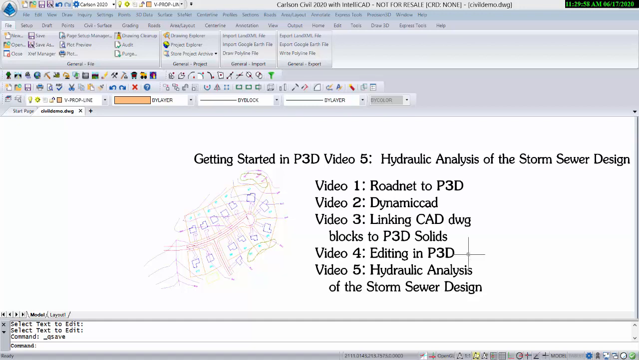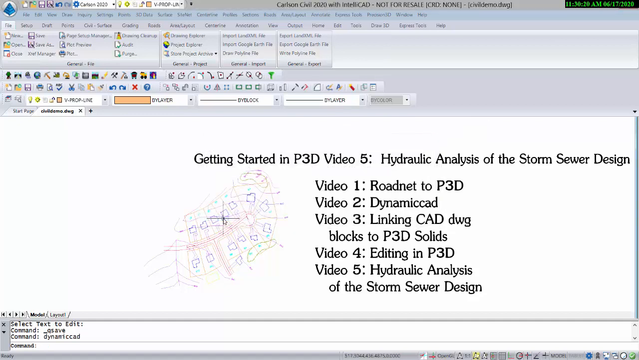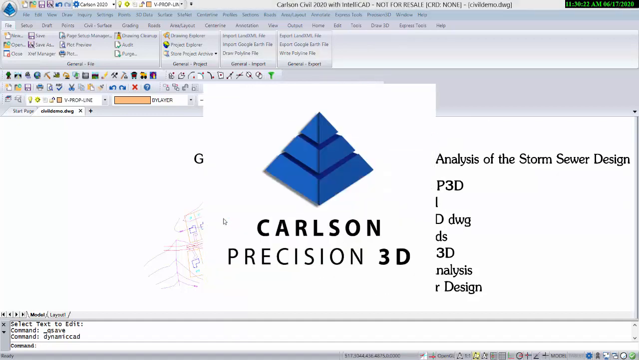The final step in every storm sewer design is the actual hydraulic analysis leading to precise pipe sizing. So what we'll do is drop into Precision 3D hydrology through Dynamic CAD, and we will accept this as the correct TIN, and this launches P3D.